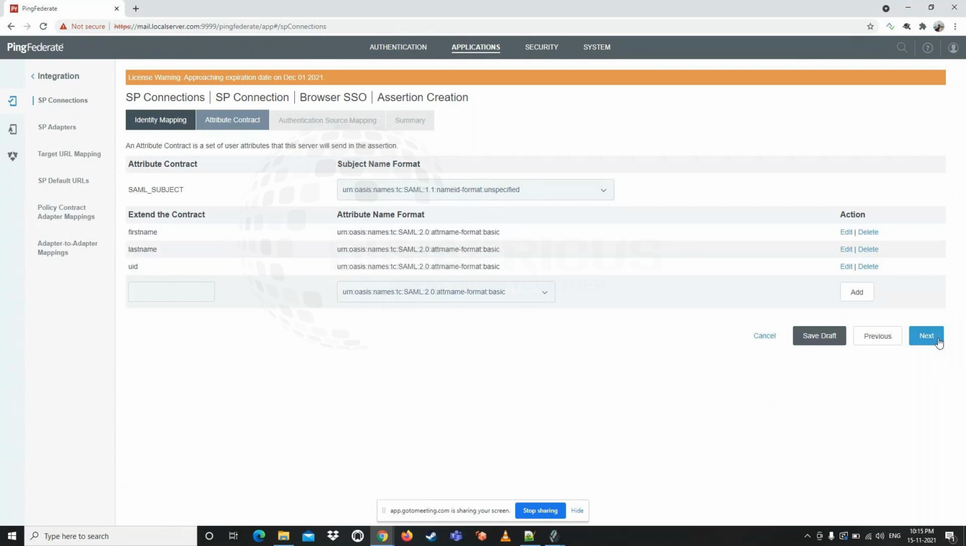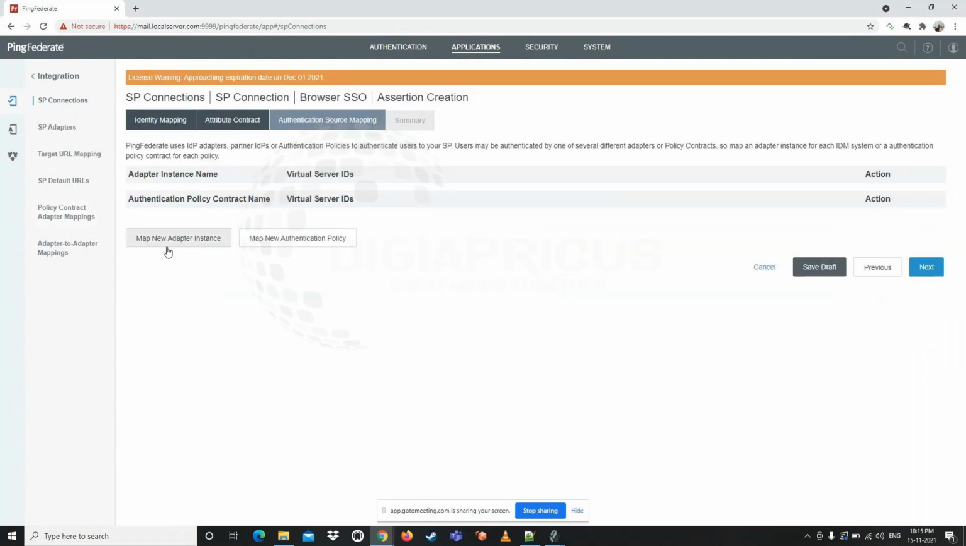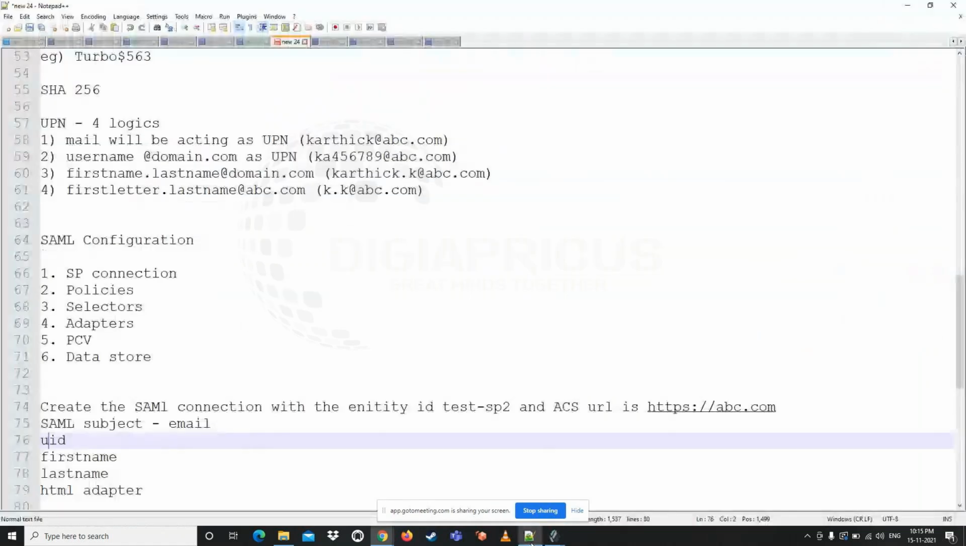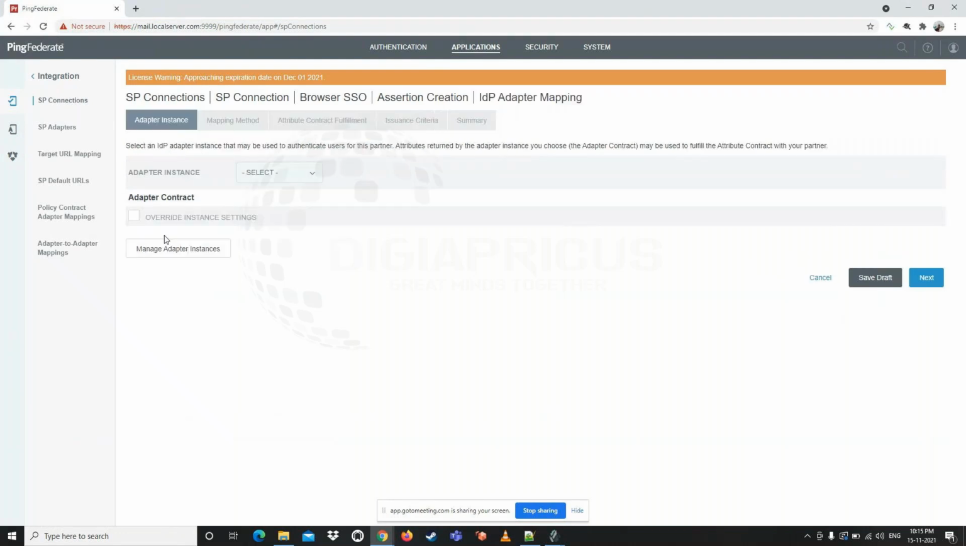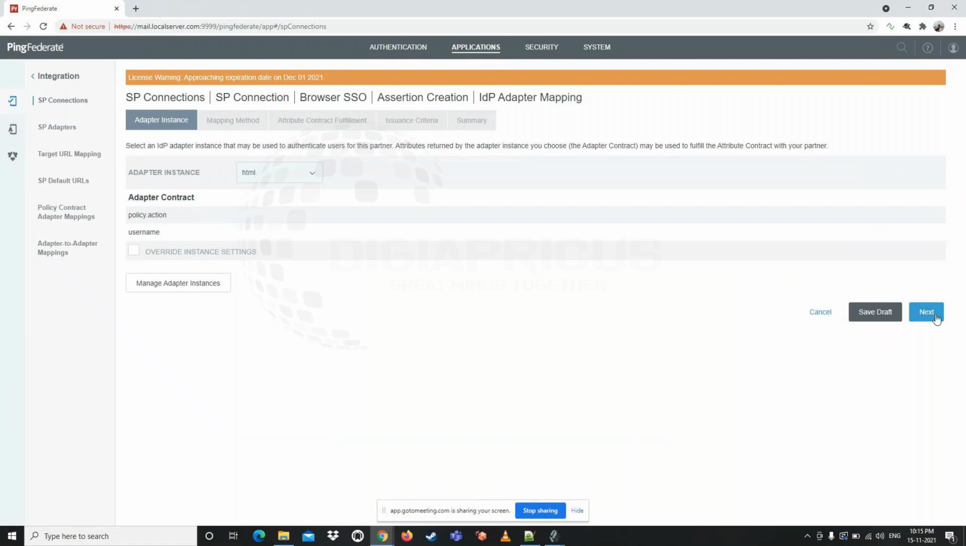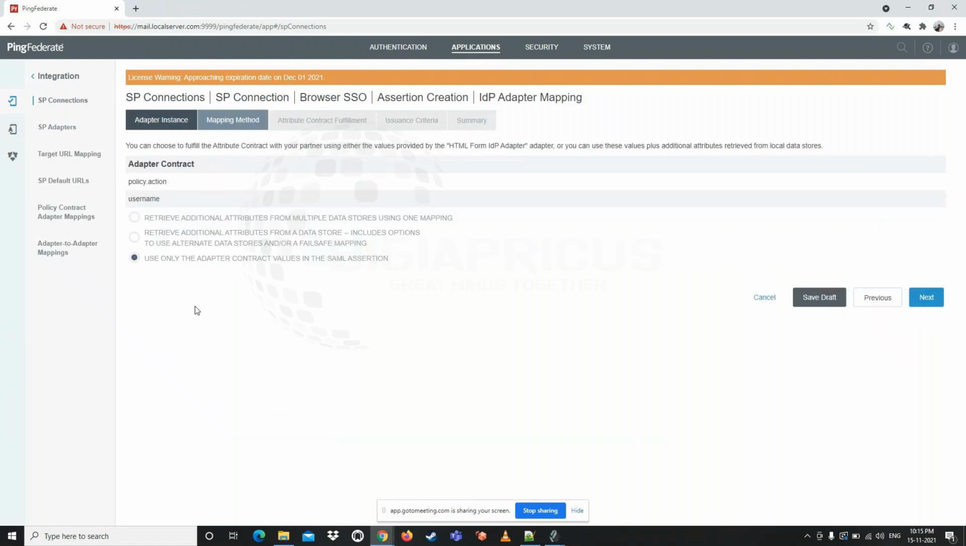Click on next. What adapter are they asking for? The HTML adapter, right? So map the HTML adapter here: click on map new adapter instance and map the adapter in the drop down. Click on next. In the last class we saw only the adapter contract values, because we got the username of a particular user from the adapter itself, since the username and password are stored in the adapter, right?